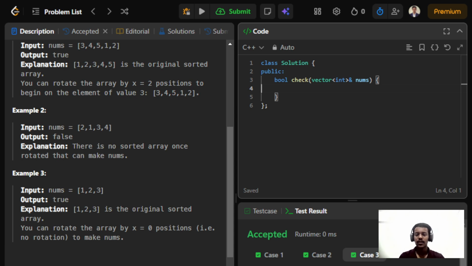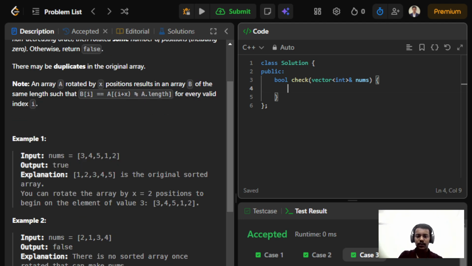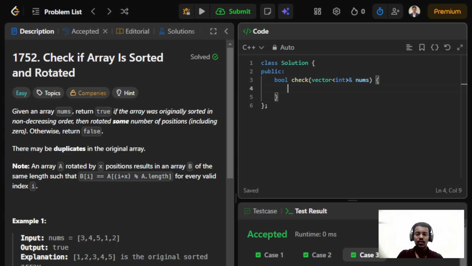So today we'll start with a new question. Let's see the number: 1752. I've solved this question once already. I cannot struggle for half an hour in a video, so I'll just explain the concept of this question quickly.